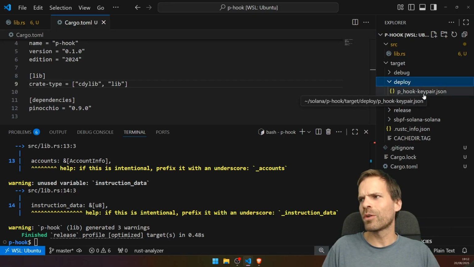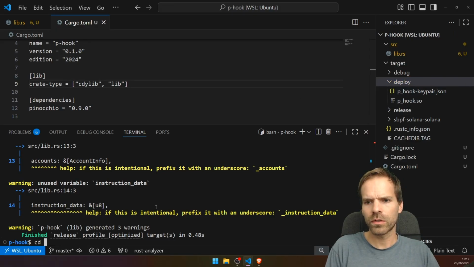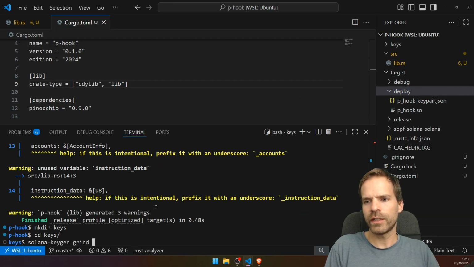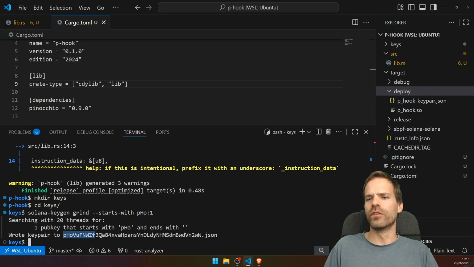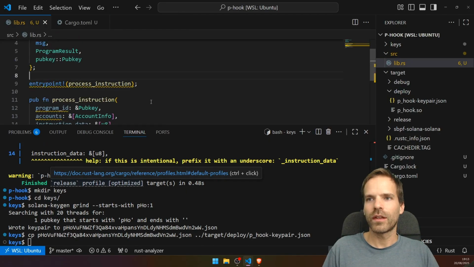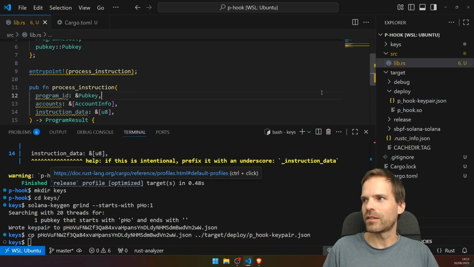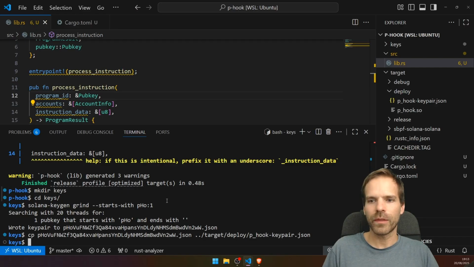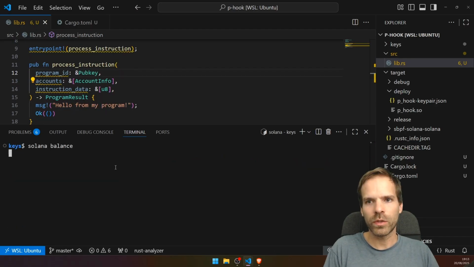Perfect. I do want my own keypair. So solana-keygen grind me a p-hook. Behold, it's a keypair. And we copy this to target deploy keypair. Cool. And this guy doesn't know what key it is. That's fine. It doesn't check that. Okay. Wait, am I rich enough? It's a Pinocchio program. Yes, I'm rich enough.